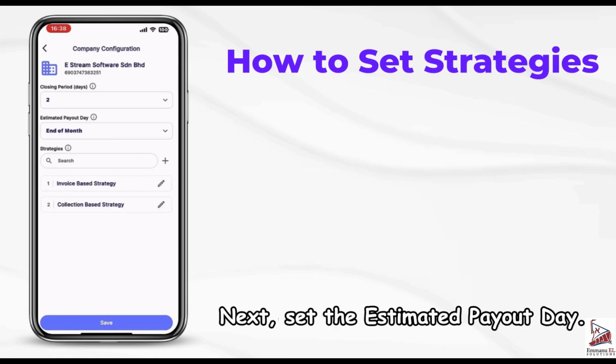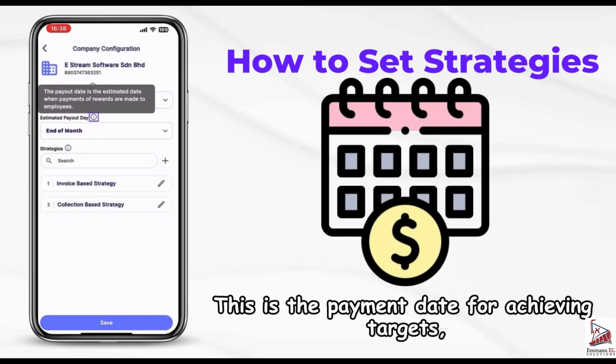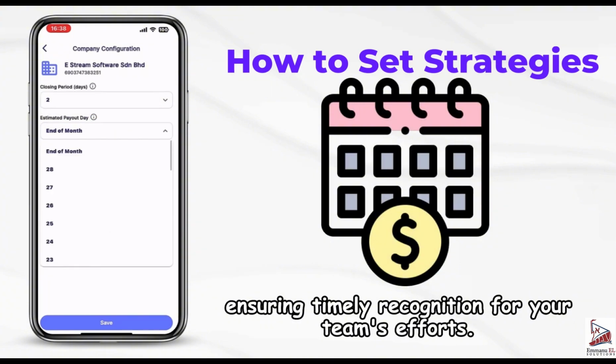Next, set the estimated payout day. This is the payment date for achieving targets, ensuring timely recognition for your team's efforts.